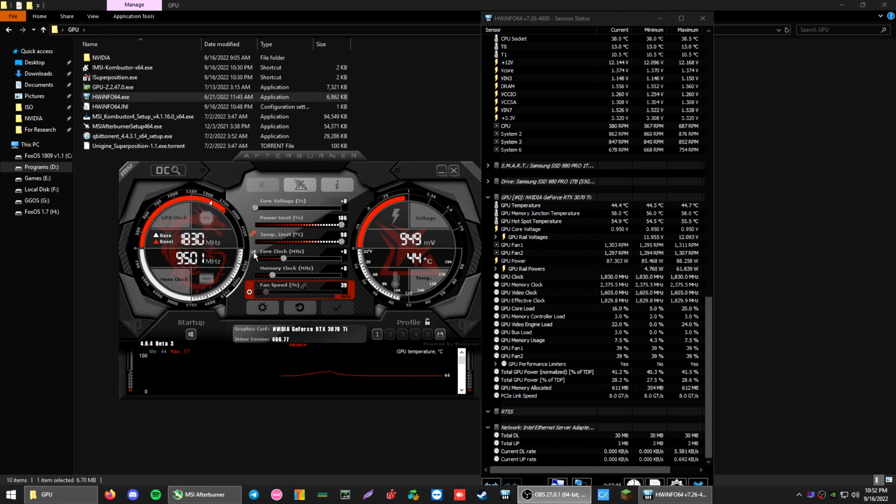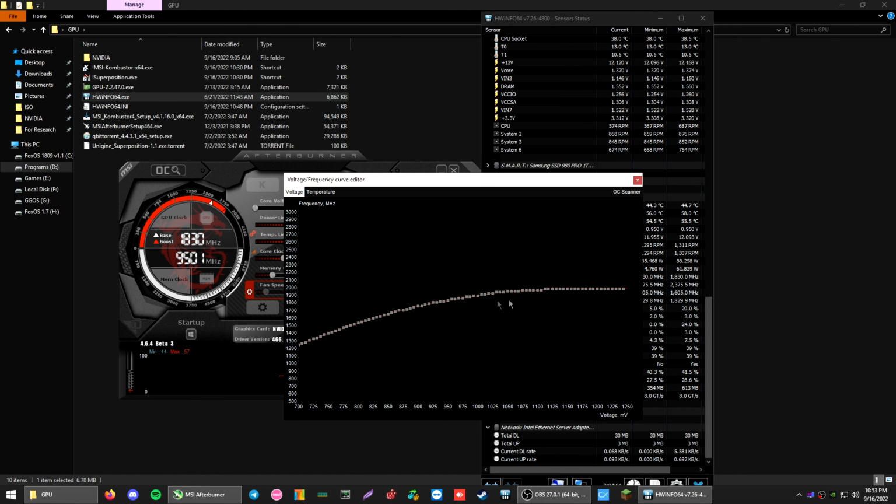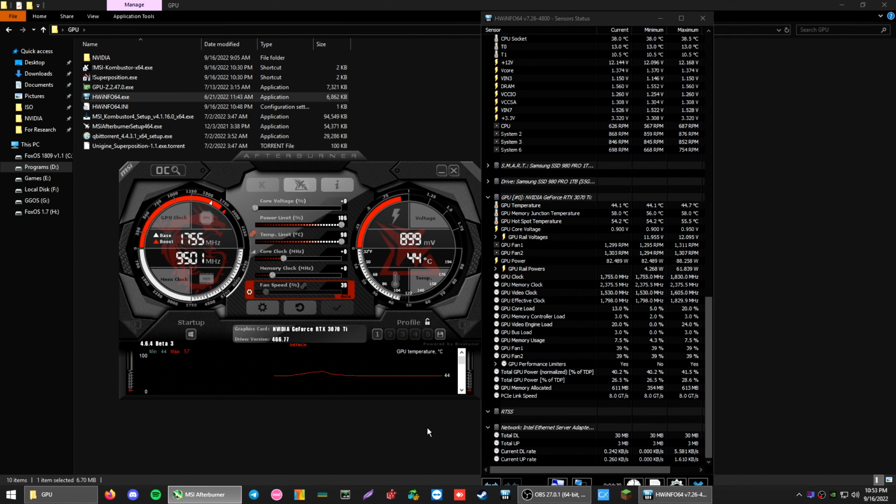Anyway, how to lock the core voltage. We have to click on the graph here. Then we select the desired voltage we want to lock the GPU at. I'm just gonna do 900, and then to lock the frequency and voltage, you just press L. And then you have the yellow line, which symbolizes that we have locked it. Then we click apply, and there you have it. We have 900 millivolts on voltage and 1755 on core.